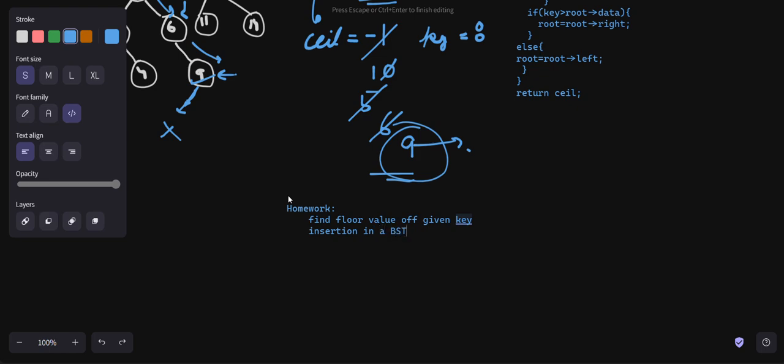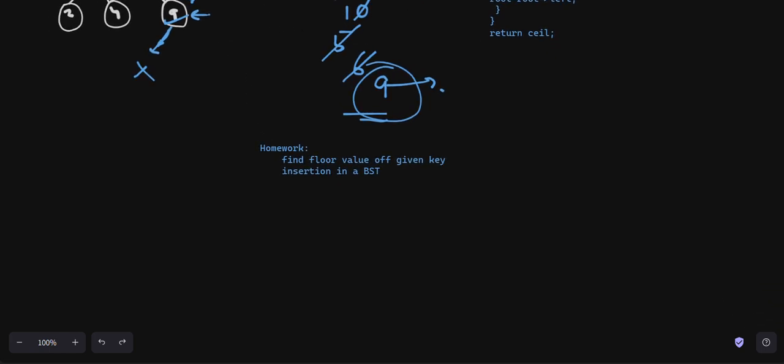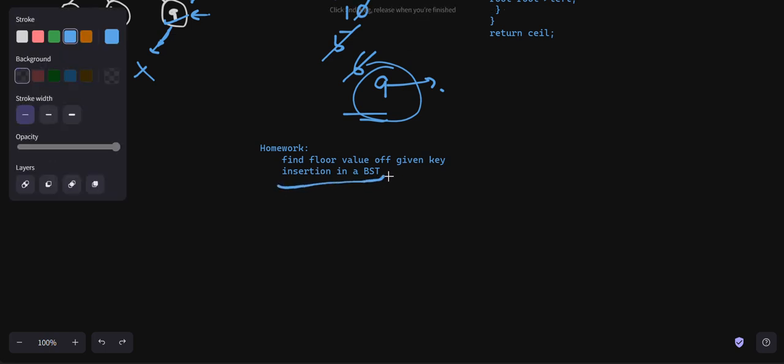Now I have made one separate reel of insertion in a BST, right? I will just provide you the link. Link will be in the description of this video, right? So please first try insertion in BST, and then if you're not able to, just check that link in the description. I have made a reel on this insertion BST. Got it? So just check these videos out.